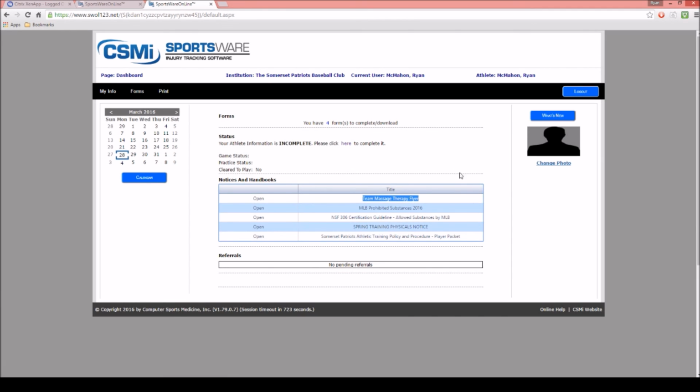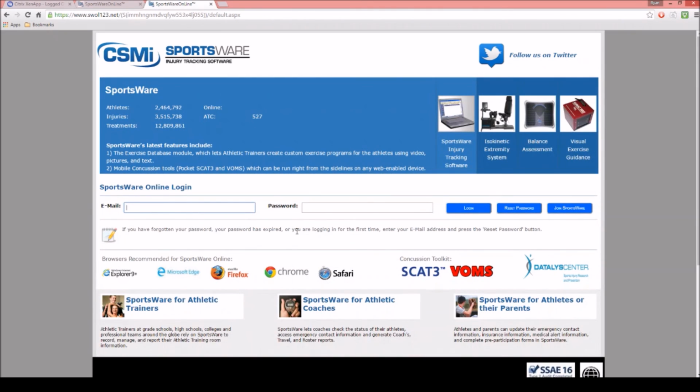Once you're done with all that information, all you have to do is log back out. And that'll complete you filling out the information that you need.